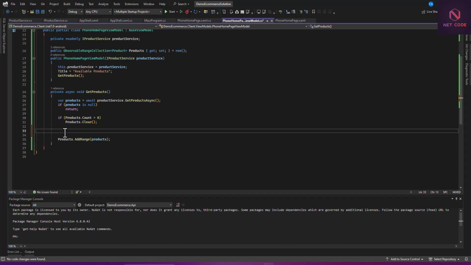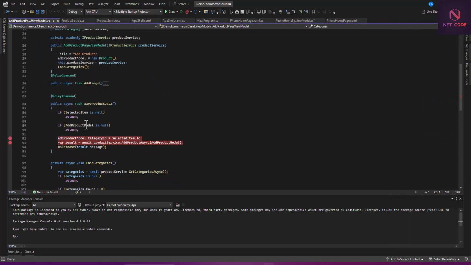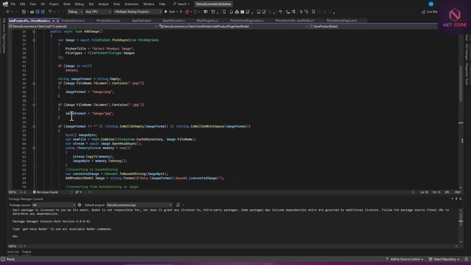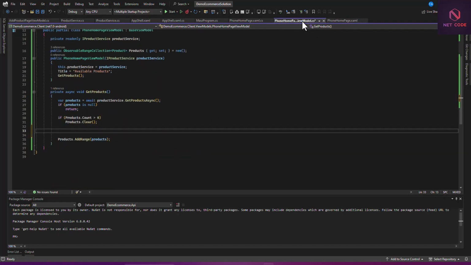We are now going to convert this image. So when we go back to the product page view model, let's see the first view model, the add product page view model. We converted an image here. So let's remove this. Now that is a way to convert this image. So now we are converting it. Now let's copy this.